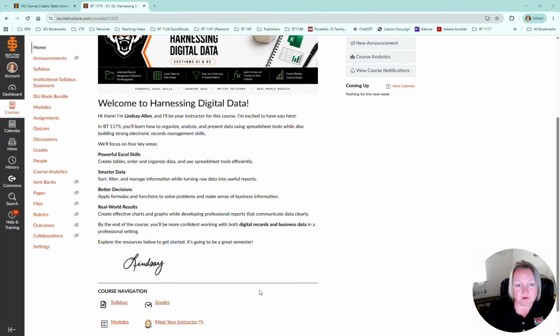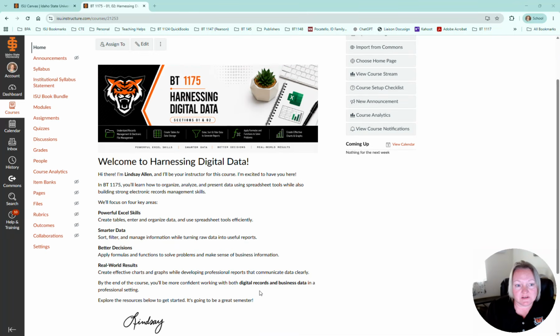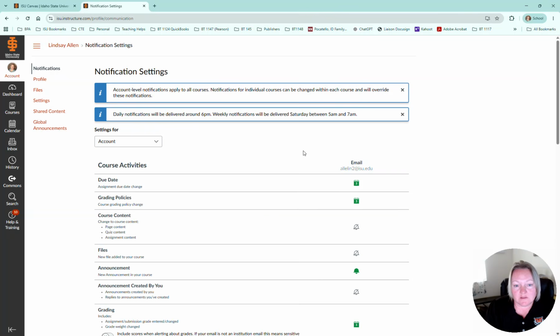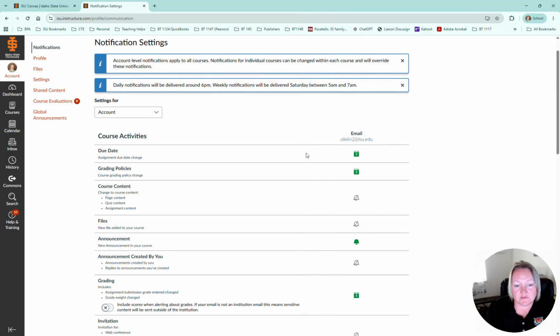So the first thing I want you to do before you dive into this class is go to the left navigation pane of your Canvas account. Click on your account link, and then go to notifications. The first thing I want you to do is set your notifications for this class. Now mine's going to look a little different than yours, but over here on the right, it's going to tell you where all your notifications come. This one comes to my email, yours comes to your email. It's probably what it shows.